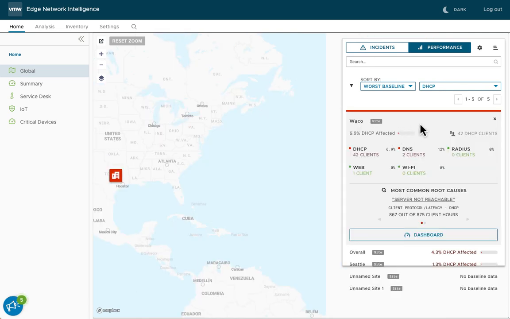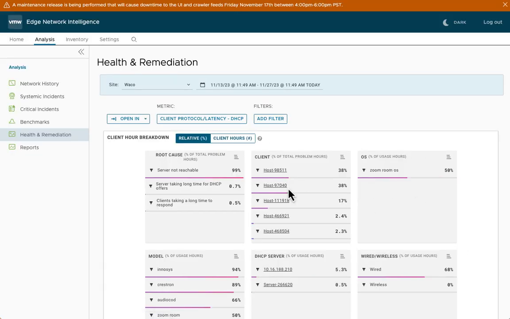Now, if I click on Waco, it expands it out. You can see that the most common root cause here is server not reachable for these DHCP problems. If I go ahead and click on that, that's going to take me to another page where we have health and remediation. It shows the root cause based on percentage of why all the users are having problems with DHCP at the Waco location. So there's a lot of really good tools here that you can use to quickly drill down, locate a problem, and identify the potential root cause directly from the Edge Network Intelligence dashboard.